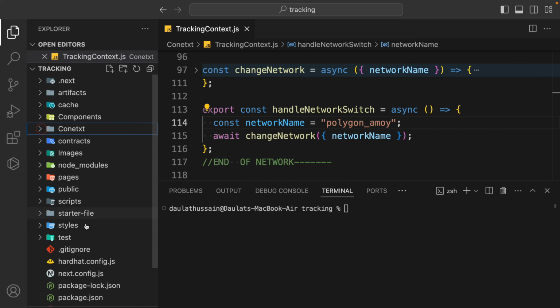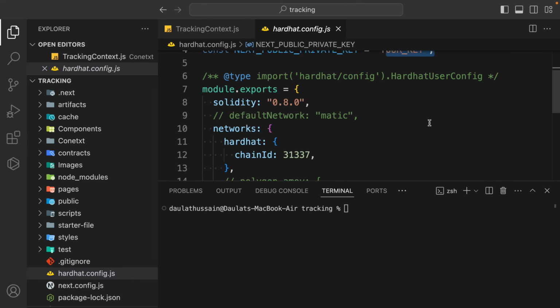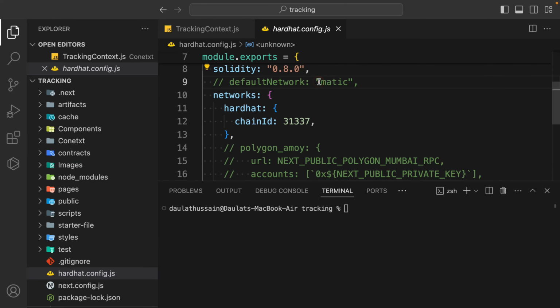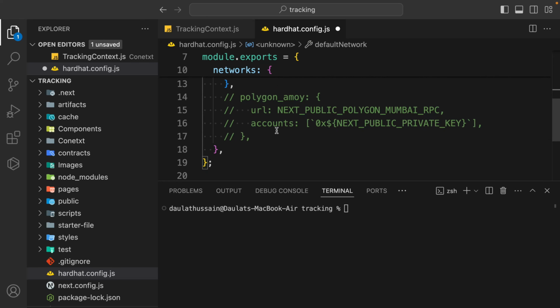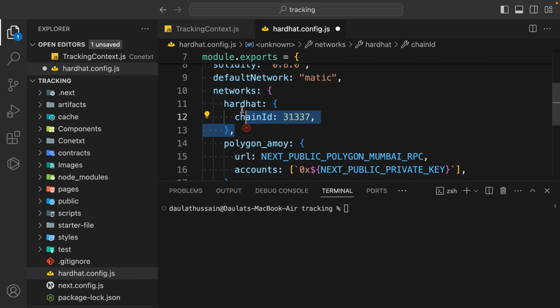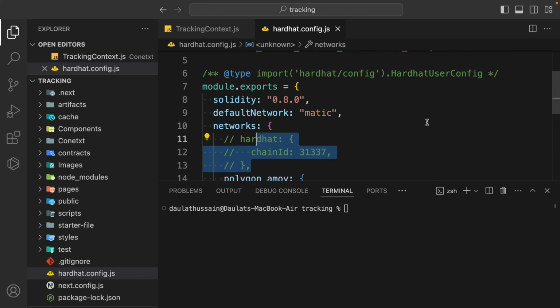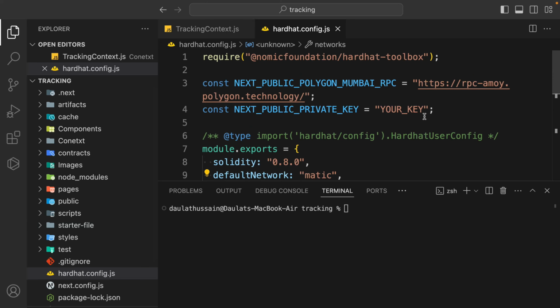Now the second thing we have to do is come back in the Hardhat config file, and here we have to provide our private key, and you have to simply activate this. So activate this one, and you have to activate this one, because we're going to deploy to the test network, and you have to simply comment this. That looks fine. So this is the thing you have to do. Once you're done with that, now we have to get our private key.